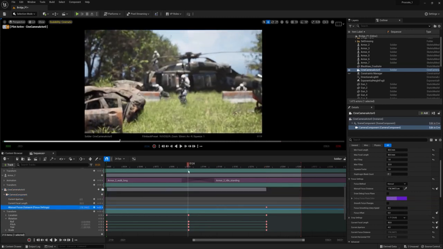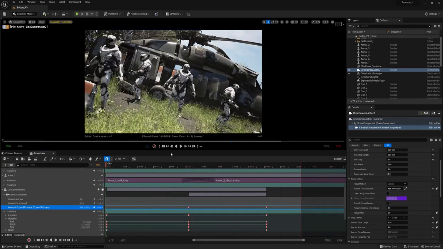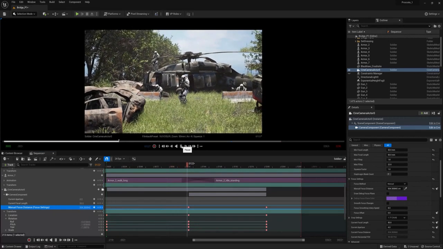Go to the next position keyframe on the timeline, adjust the focus distance again to get him back in focus, add a keyframe to the manual focus, and repeat as needed. Okay, looking great. Now that we have our shot nailed down, we can go back and fine-tune the lighting.